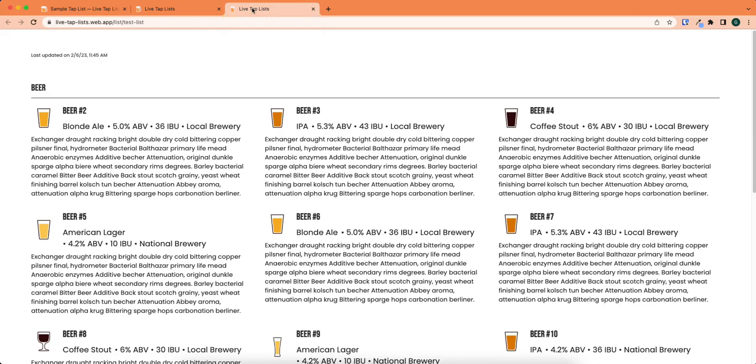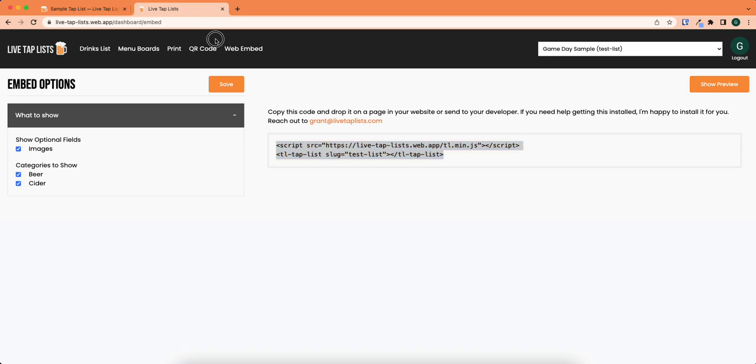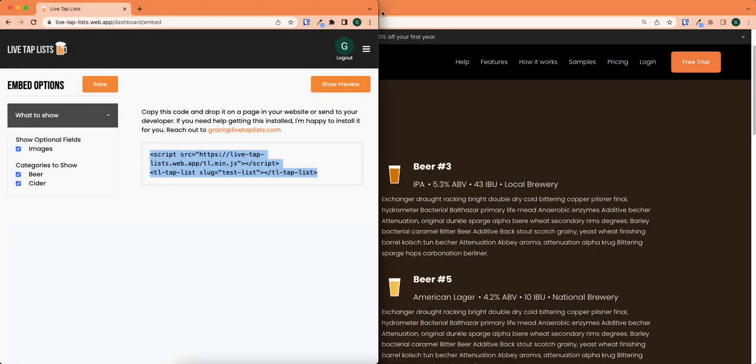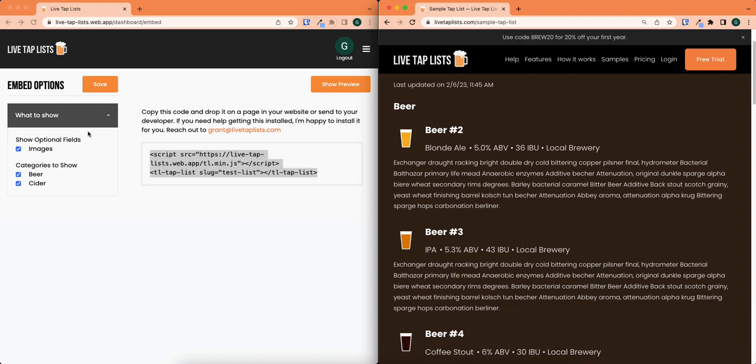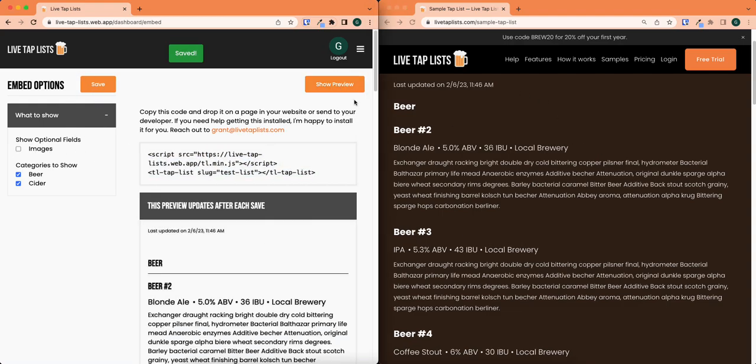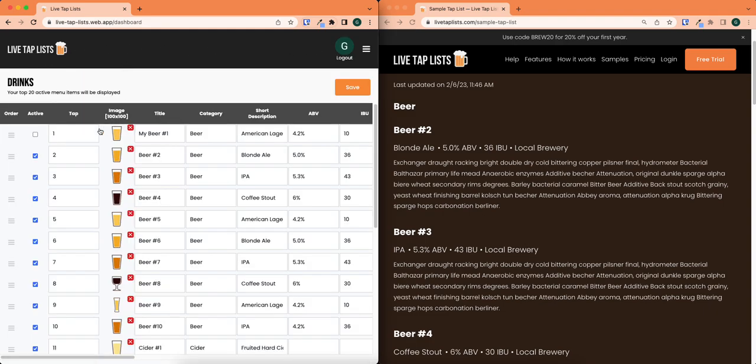Just to show you a cool thing about how the live update works, let me open this on one side and this on another and show you if I wanted to hide images, even as someone's browsing your website, it'll update for them. Same thing with changing the menu itself. If I go to the drinks list, say number 1 is now available, now they know the beer number 1 came back on, and then it updated the last updated right in front of their face, so they know that this is the most up-to-date menu that is available.